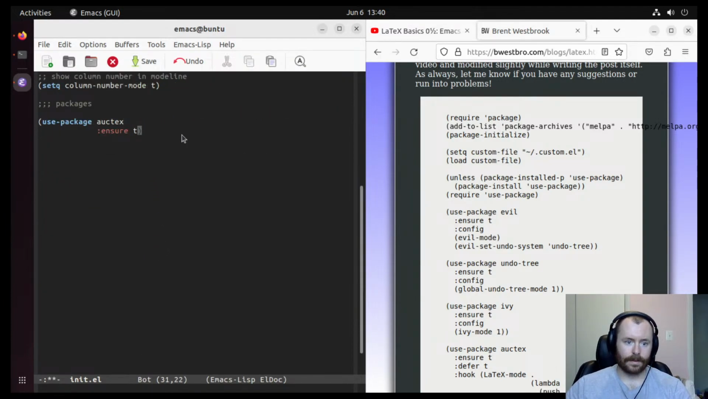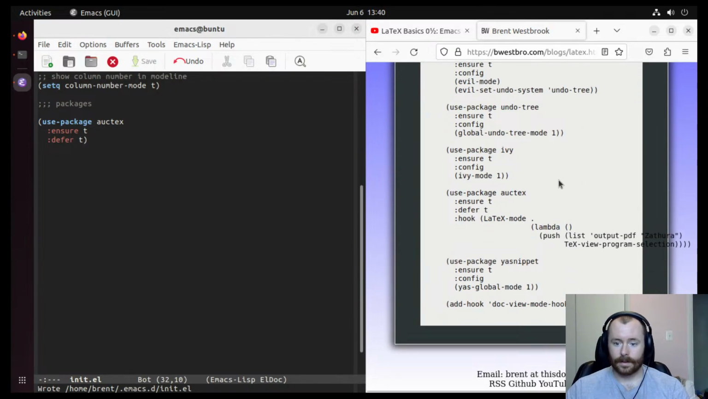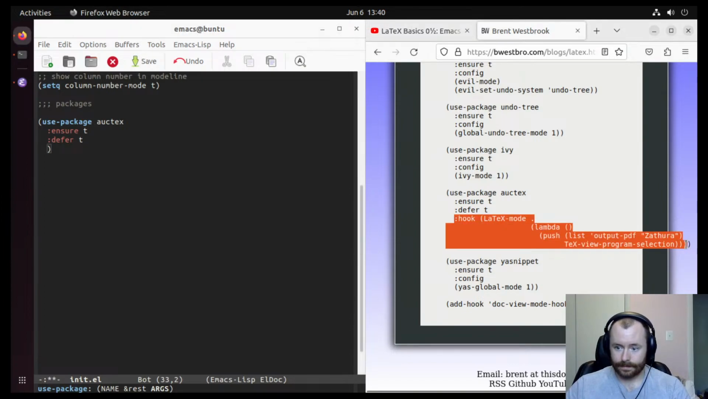That is okay. So in this case, we want to ensure and defer. That is fine. And then we do want this as well, this hook. And we can just copy that.